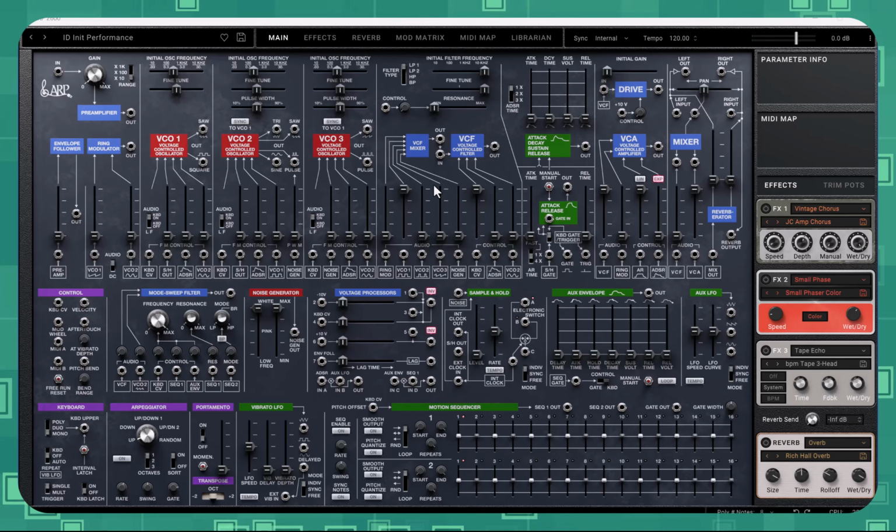So it's a faithful reproduction of the 2600 with a few extra modules thrown in. Incidentally, if you want to hear an interview with Korg's R&D Dan Phillips about the 2600, I've got a separate video of that on our YouTube channel, just check that out.